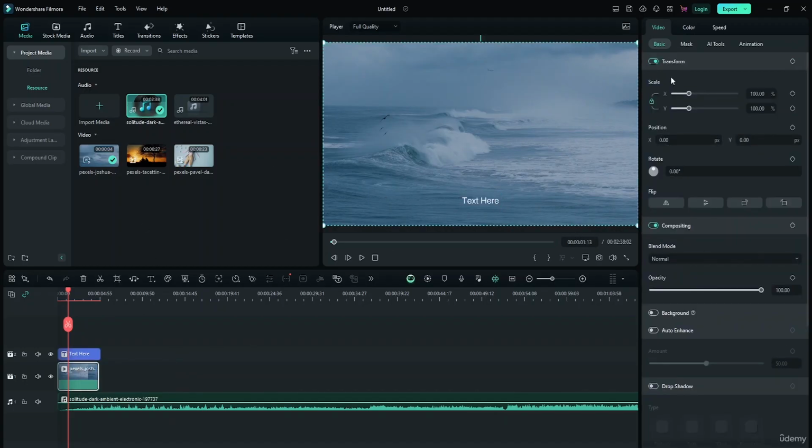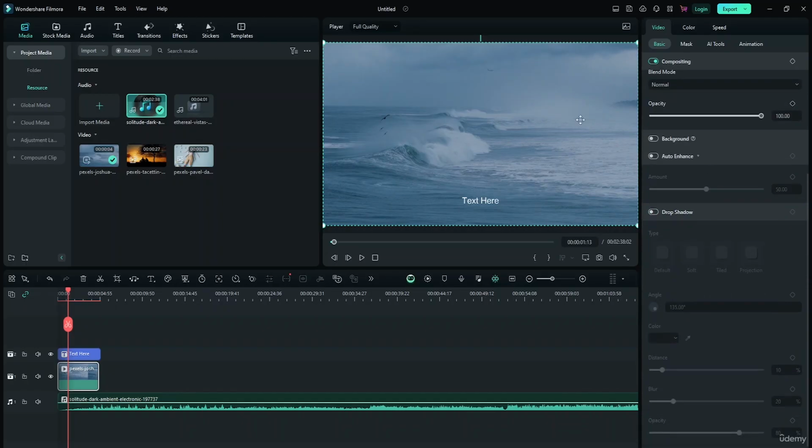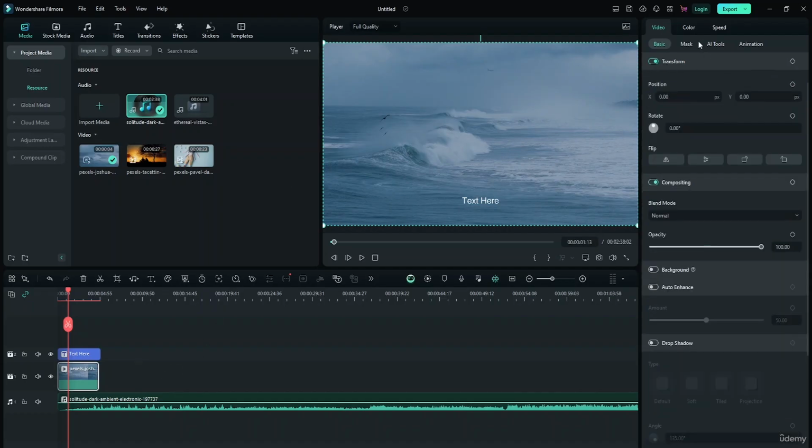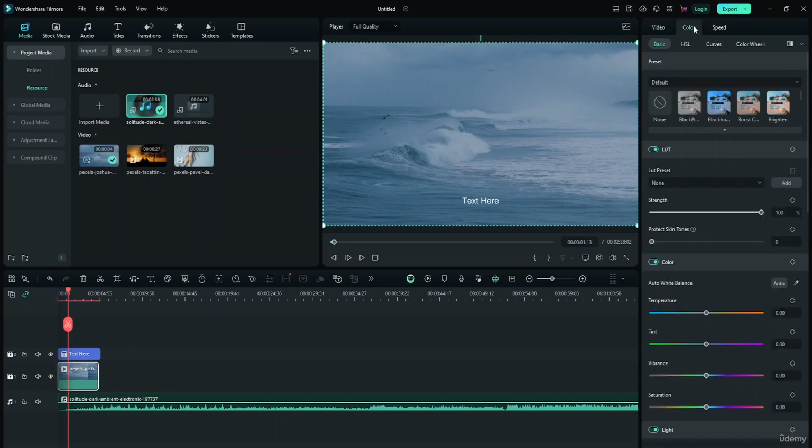If you want to fix your scaling, position, rotation, flip, composition, and everything, you can do all of those things from over here. Okay. So we also have different options, 3 different sections just for your video. It's going to be video, it's going to be color, and about the speed. Okay, you can customize each and every one of them individually.